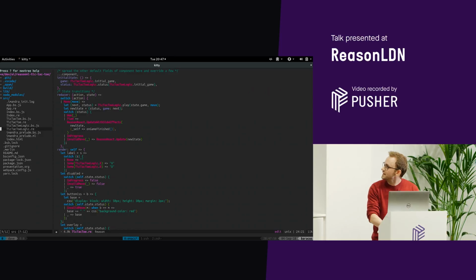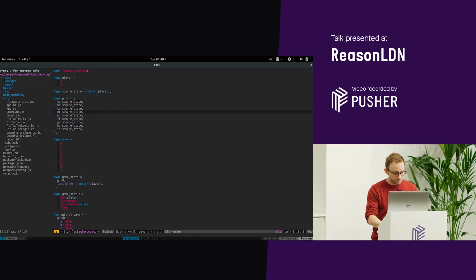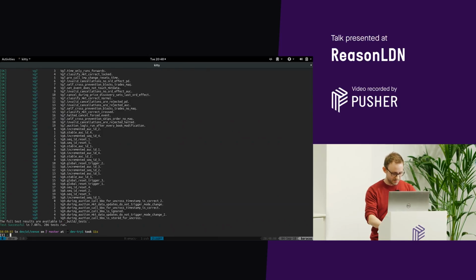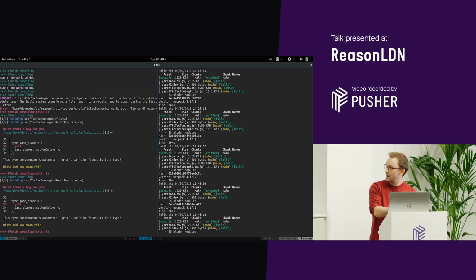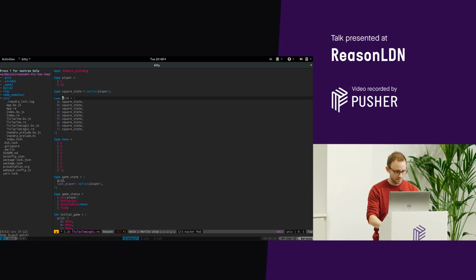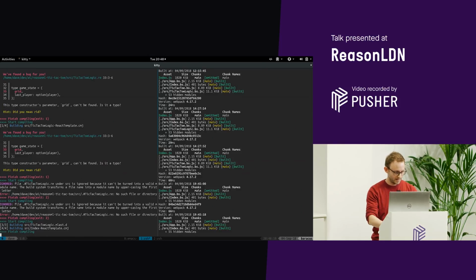And then inside the logic file, we've got the actual game logic. And this is building, so I'll just go to this screen here. So if I break this file, my build breaks. Go back over here, and now it's fixed.